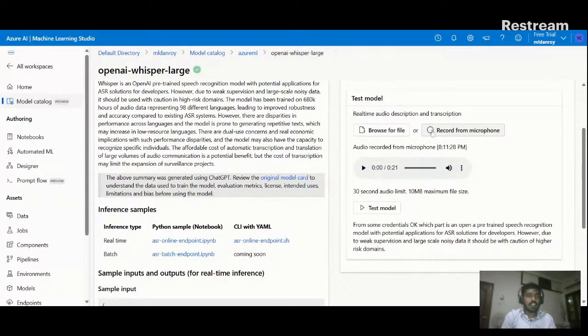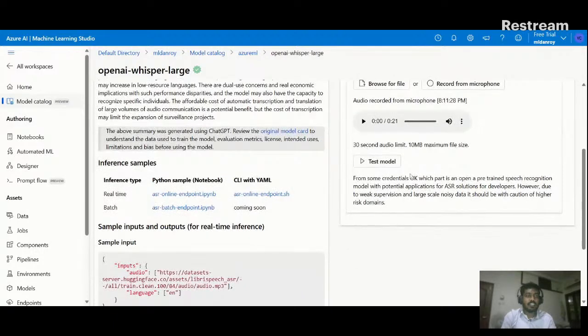I just tap on record from the microphone. I just read a few sentences from this file, and it will detect some information like this. That will be happening while we tap on test model.